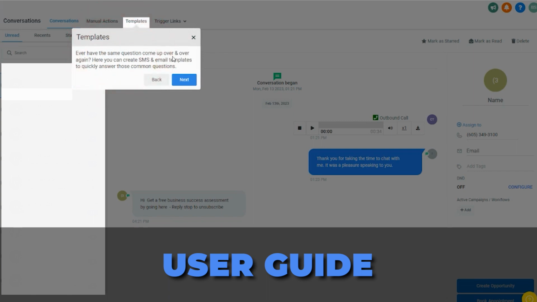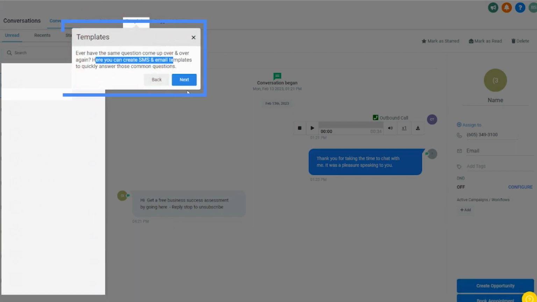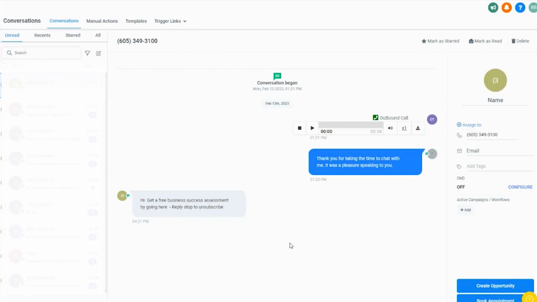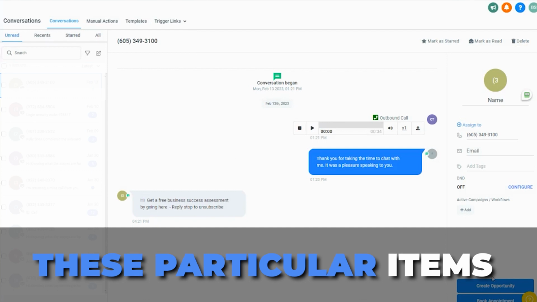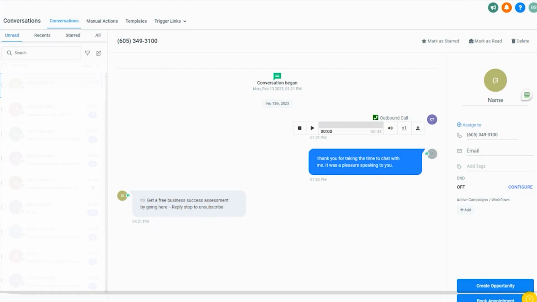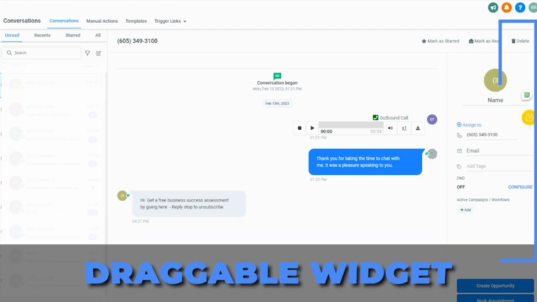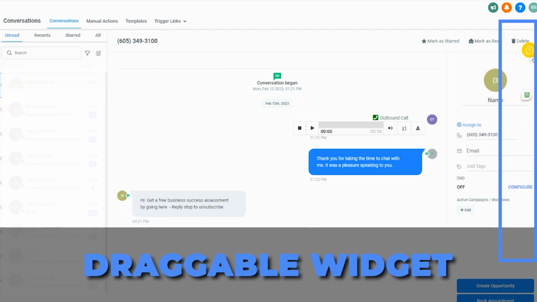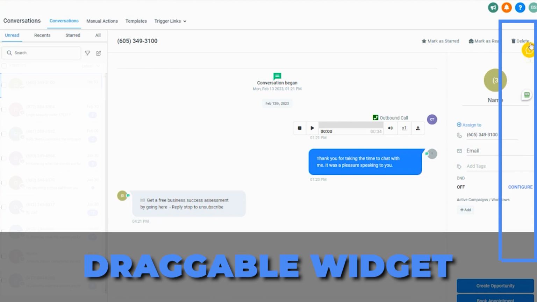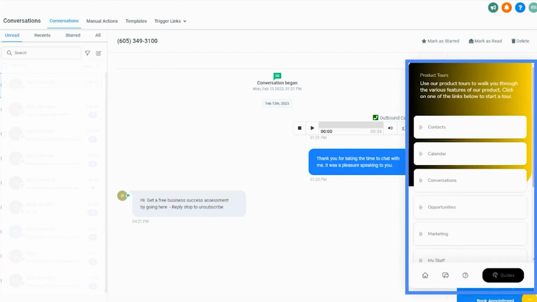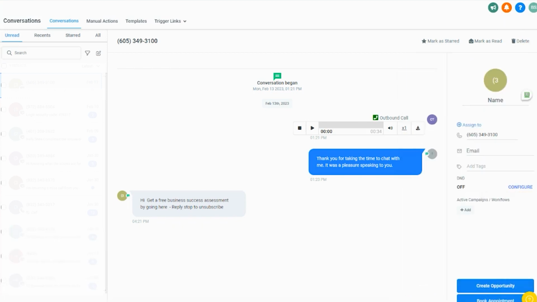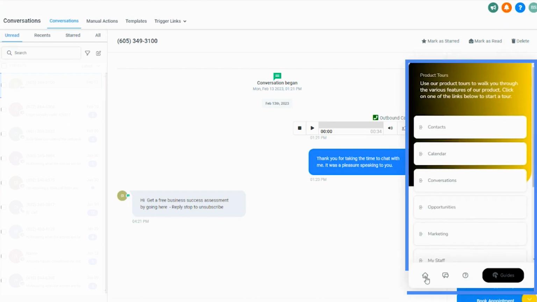Ever have the same question come up over and over again? Here you can create SMS and email templates to quickly answer those common questions. So those are there to help them understand what these particular items do. And then also, a lot of times the button gets in the way of certain buttons, so they can hover over and move this chat up and down to wherever they want on the screen. When it clicks, it automatically goes down to the bottom, and then they're able to close it as well, and then they can again move it up or down wherever they want. And when they click, it'll always automatically go down to the bottom.